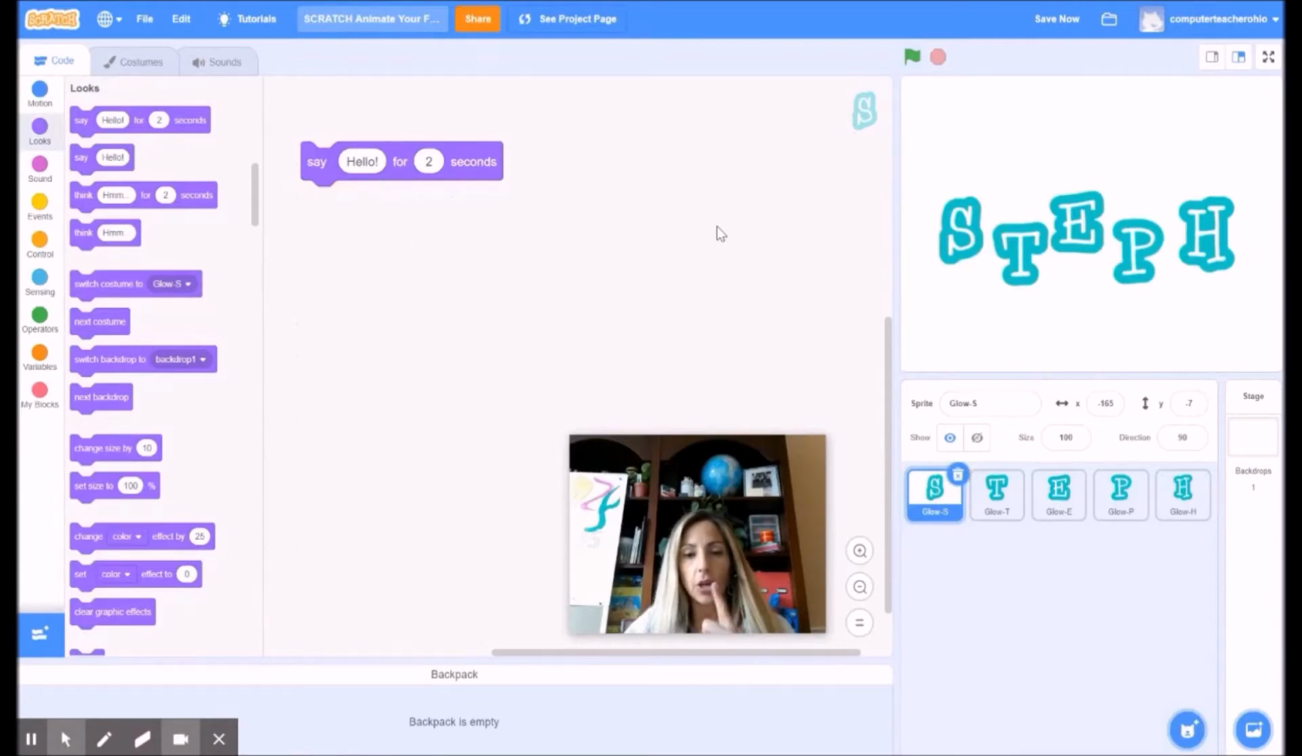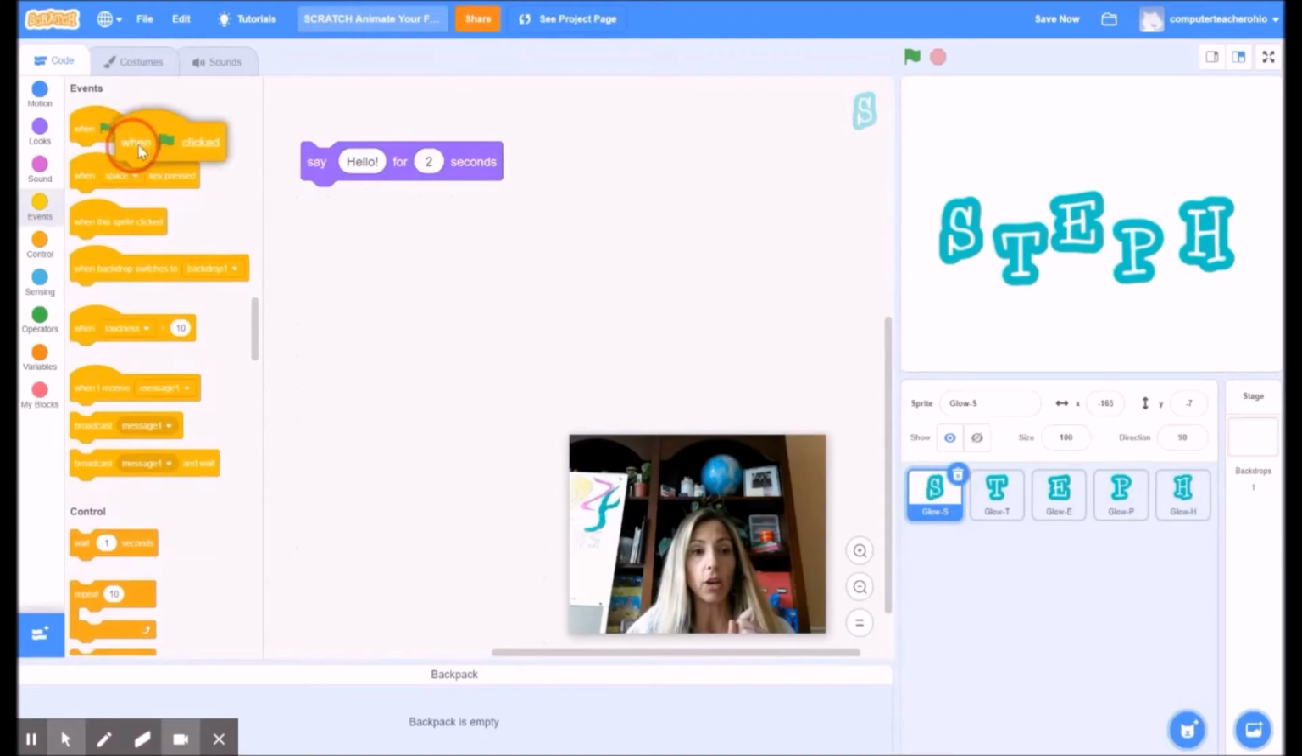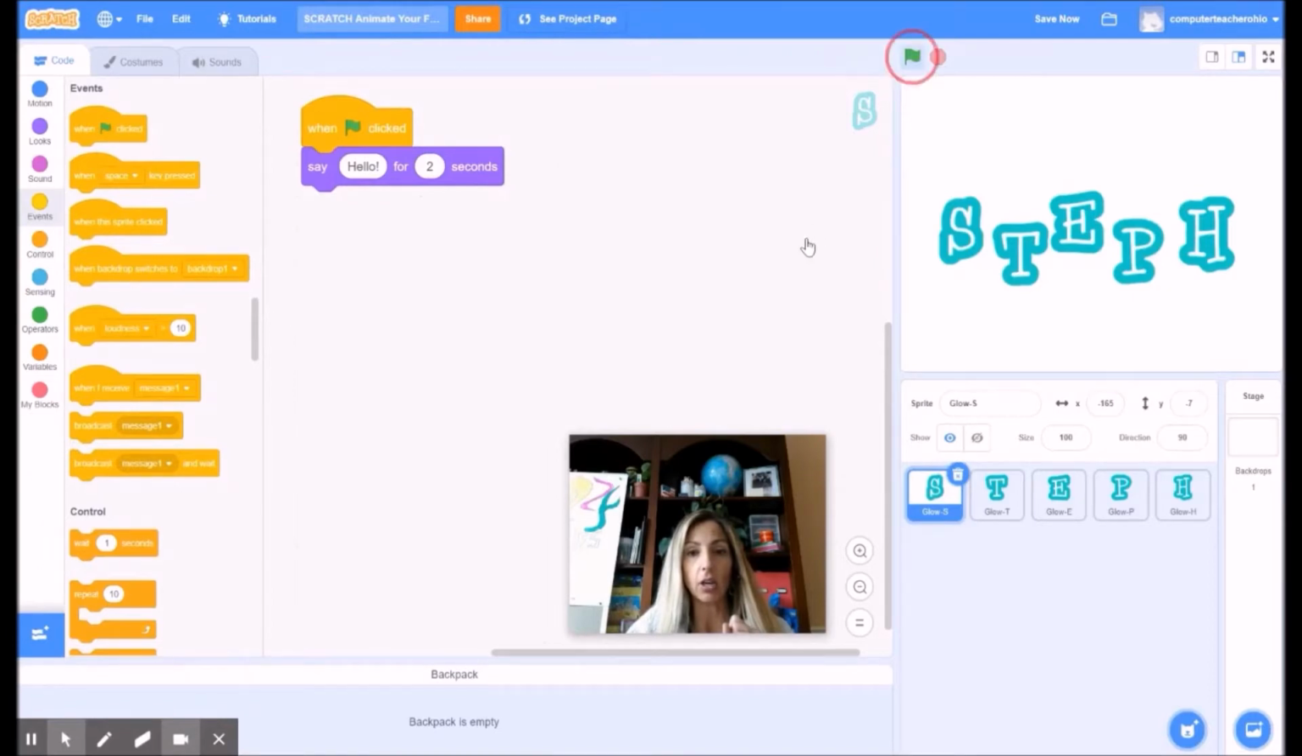Okay, so I don't want to have to click on my piece of code all the time. I just want to click on something to initiate or start all of my code at once. So I'm going to do a kickoff event. I'm going to go down here into my yellow events and drag over the very first event that says when green flag is clicked. So I can click here, and when green flag is clicked, my little S says hello.